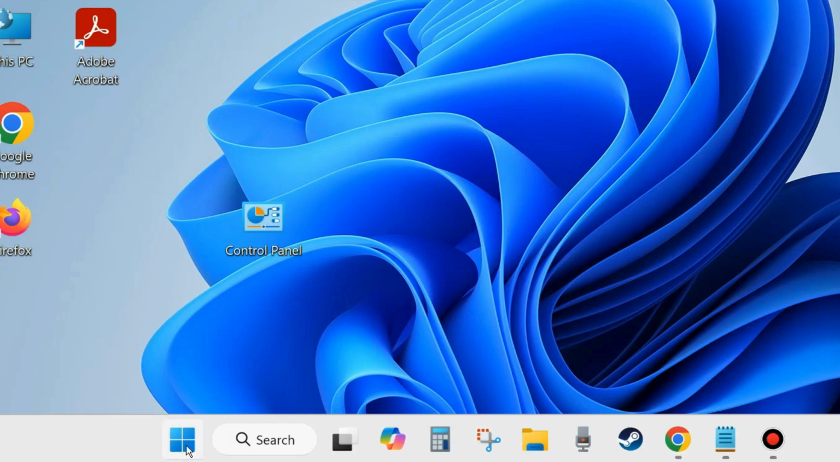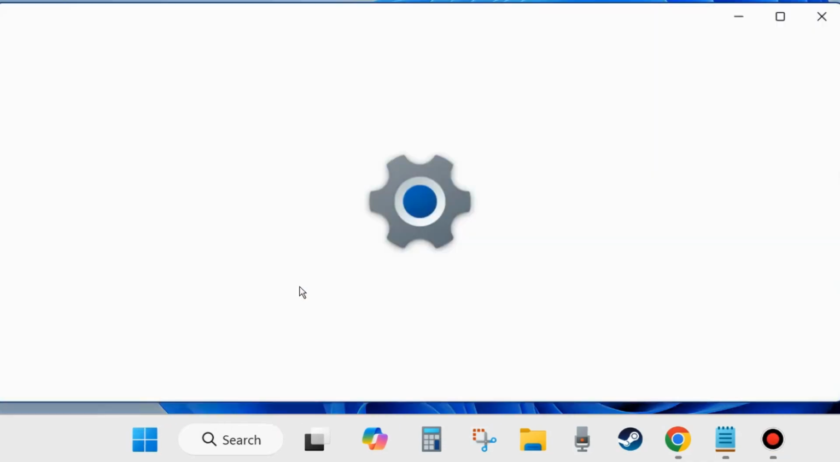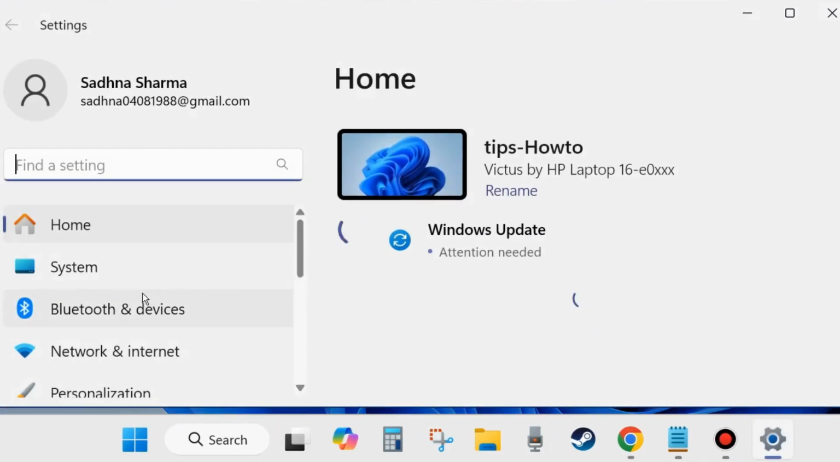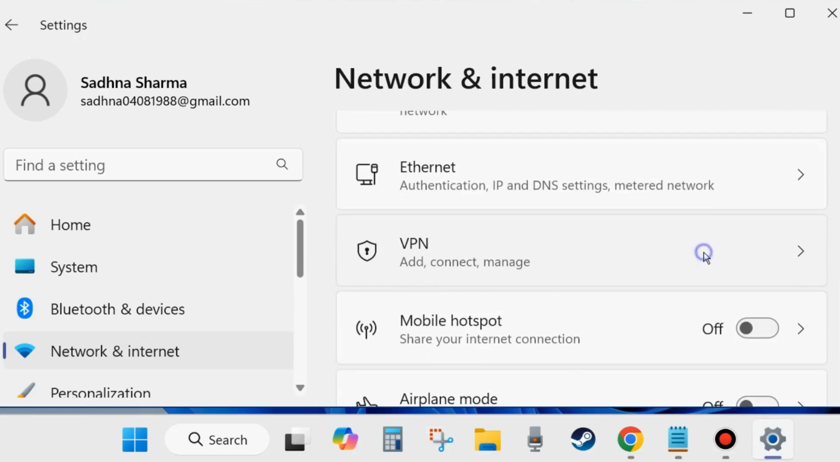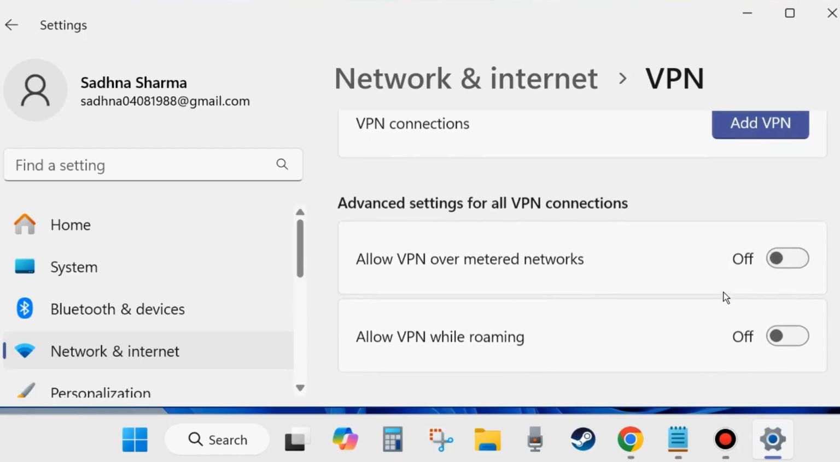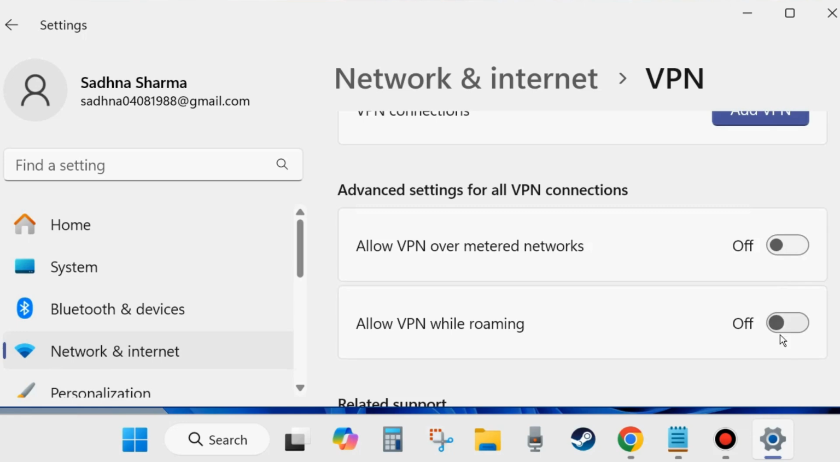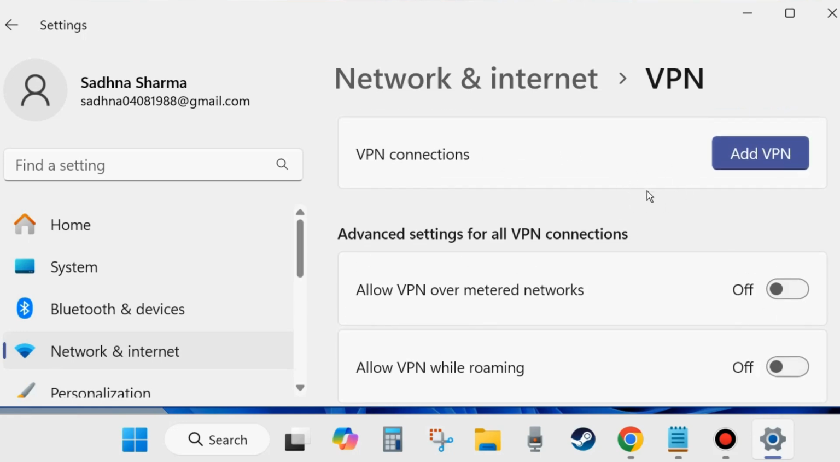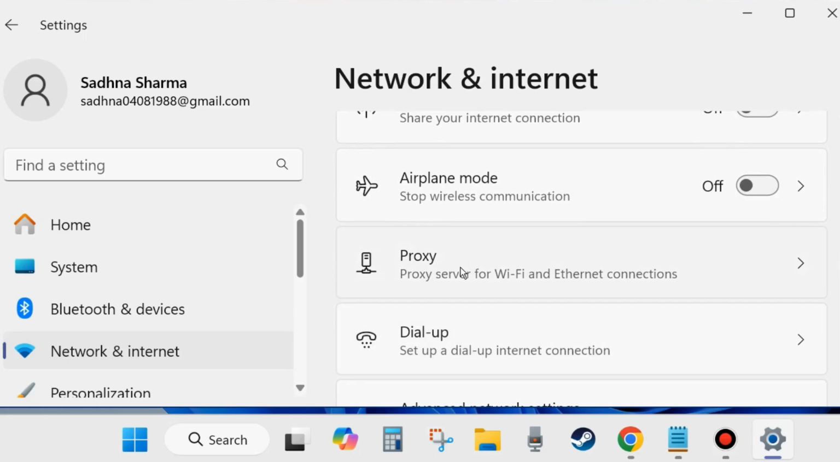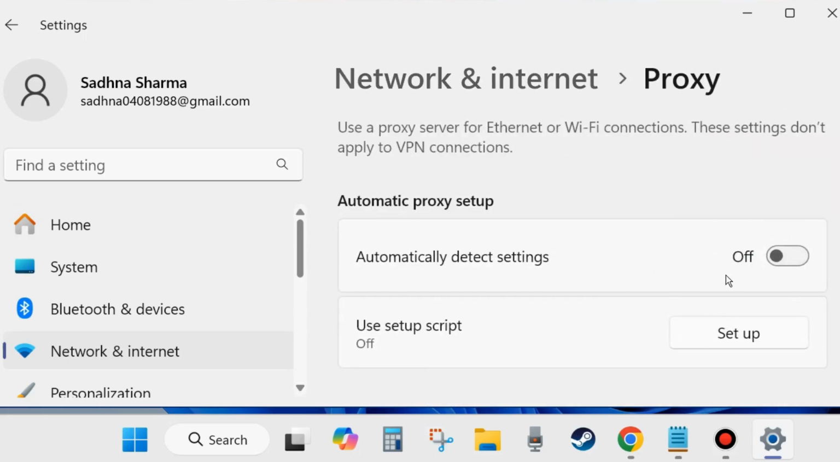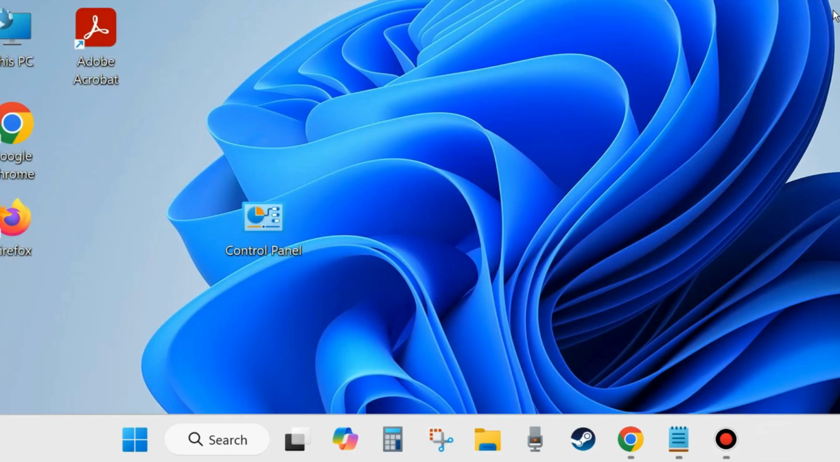Again, go to settings, right click on the start button and choose settings. Here from the left side, go to network and internet. Thereafter go to the right side and here choose VPN. Open it and make sure that allow VPN over metered connection networks and allow VPN while roaming, both the features should be disabled, and if you have already added any VPN connection, simply remove it. And check whether your Steam error is resolved or not. If not, go to the next fix. Go back to this settings page, open proxy and disable the proxy setting.